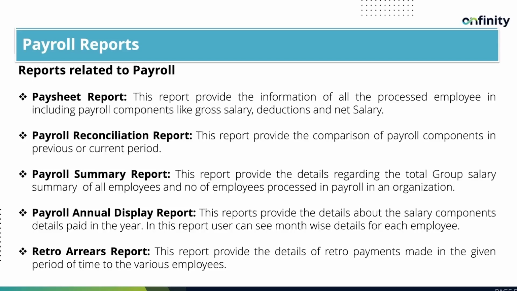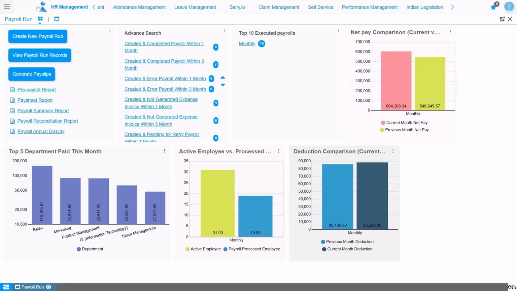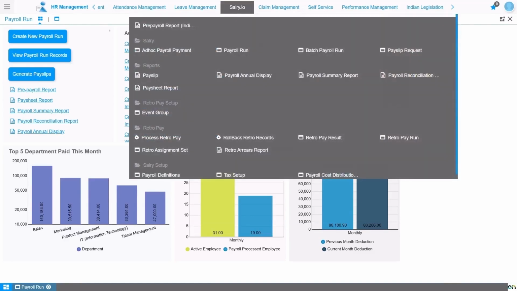Now let's navigate to the system to execute and view all these reports. So here we have some system reports available in the standards, which the user can execute directly from the landing page of the payroll run window, or from the reports folder itself. In the salary.io section, we have the reports folder from where the user can generate these reports. So we'll start by looking at the paysheet report.